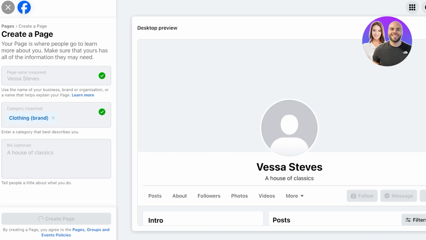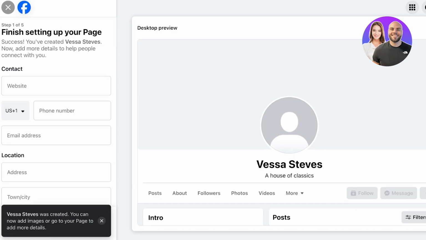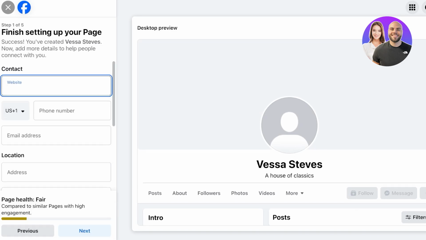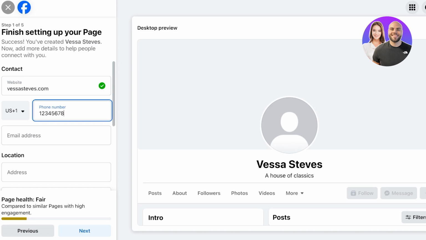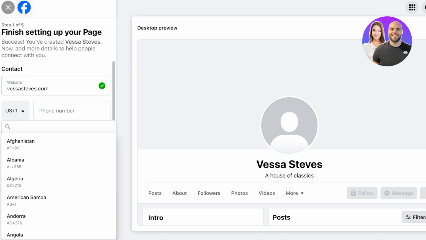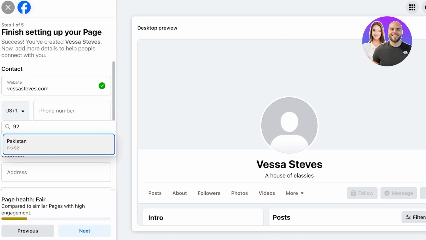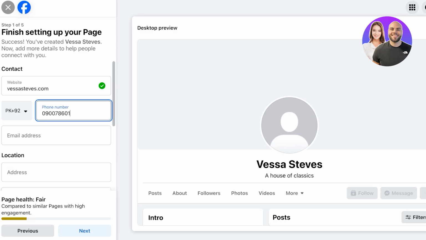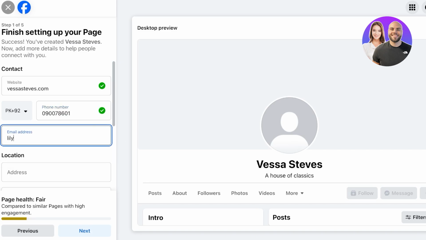Once we've done that, we can proceed onto the next step of our page building, which is going to be to add information about our page. So on the left, you're going to add your website, vesasteves.com. Then you're going to add your phone number. And then we're just going to change that. We're going to select a different country code. And then after that, we're going to add our email address. And this is usually going to be your support email address.